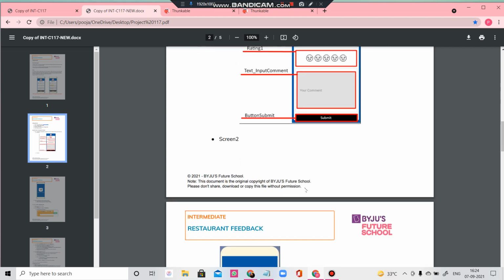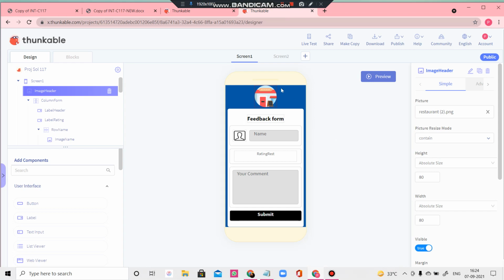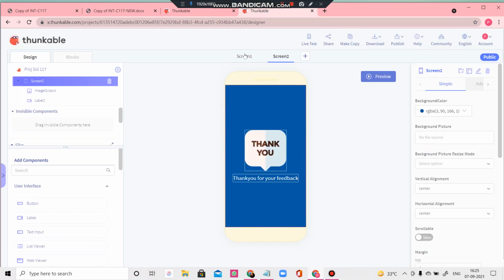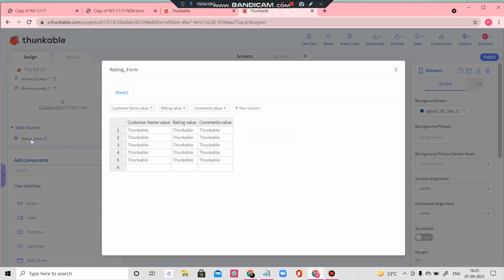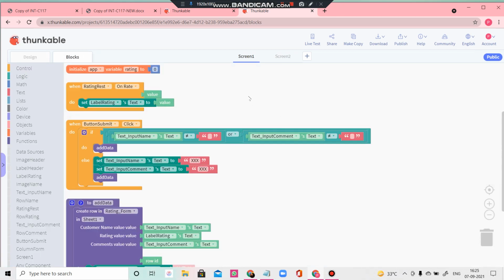There are two screens in this app and both the screens are already designed. Let's see. We have screen 1, we have screen 2, both of them are already designed. Students can go ahead and click on the live test to check. We are also going to add the data source, which is the rating form, with the 3 headers, that is the customer name value, rating value and the comment value. So we need to add all 3. Once the sheet is added, then we will move to the code section.